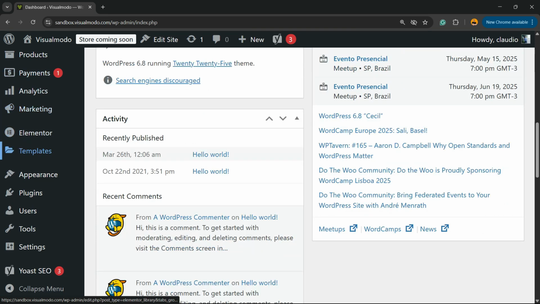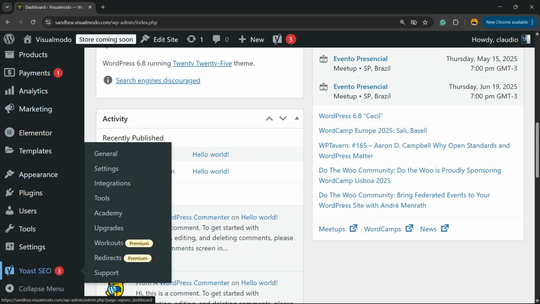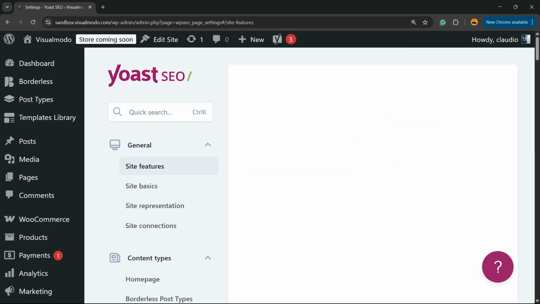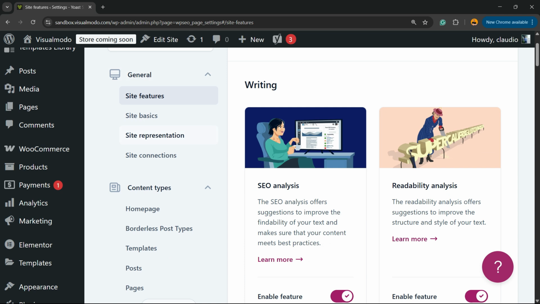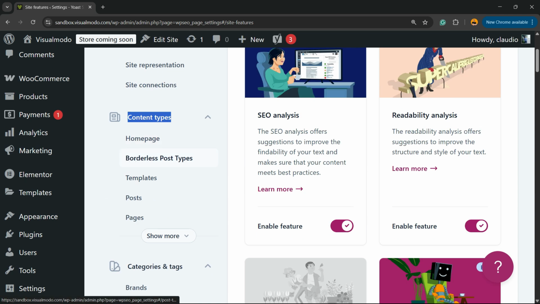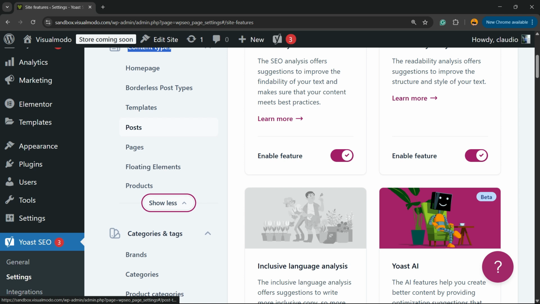WordPress left sidebar of menus. Next to settings, there is a menu called Yoast SEO. Hover a mouse over it and click into the settings submenu. Right here, you're going to be able to find a couple of important settings on the Yoast SEO. Review this middle sidebar, and into the content type options, we have homepage, posts, pages, and other custom post types that you may have. And in the case that you have installed WooCommerce on your site, you have products.